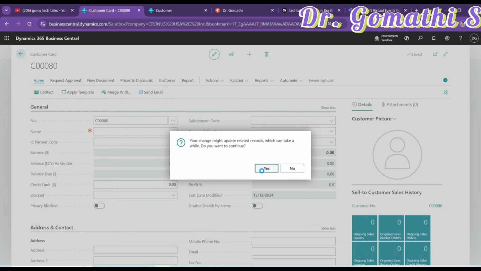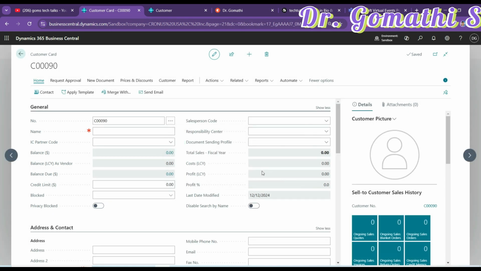You can simply use the search bar. Okay, and also you can have the filter options there, and you can edit multiple records in the editable list as well. Okay, so this is also available in your list page.